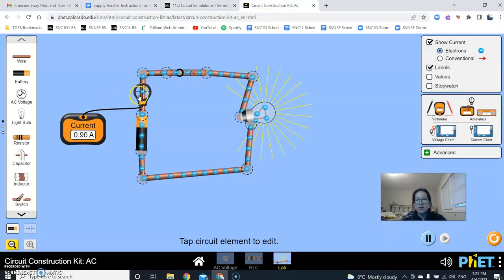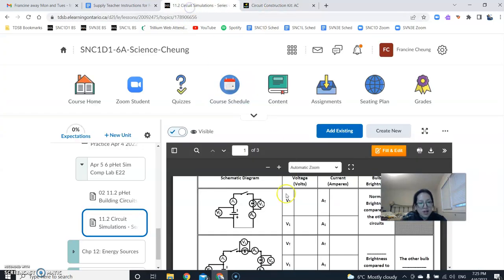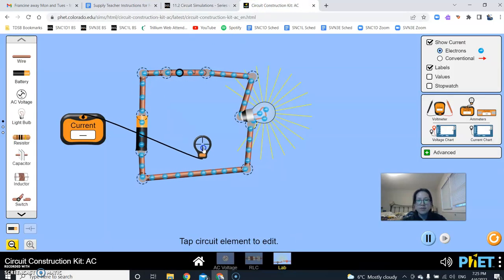And then at A1, so A1 is right after the light bulb. So I'm going to read it right after the light bulb. And you'll notice that the current is also 0.90 amps. Okay, so nothing too groundbreaking is happening right now. But you'll notice that as you add more light bulbs, some things might change.